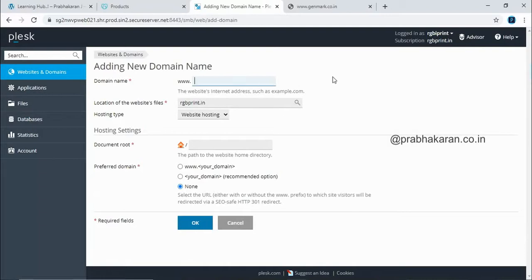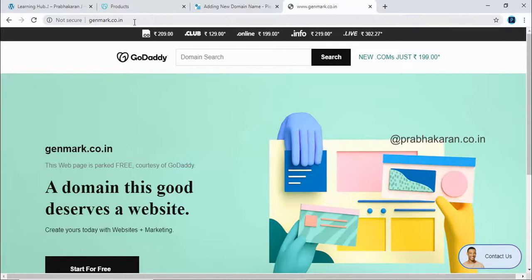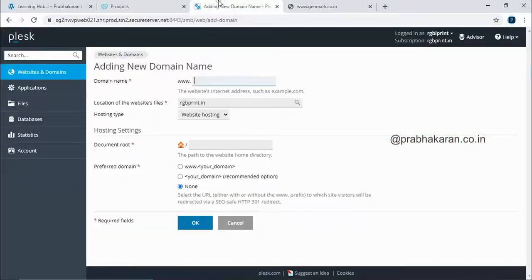So now we're going to create. What is the domain name we're going to give? We need to give our domain name. This is our Genmark. Connect here, paste. I'm going to remove this. So which one do you prefer? Your site always starts with www.genmark.in, or without www, or none. In this case, I'm going to select none.